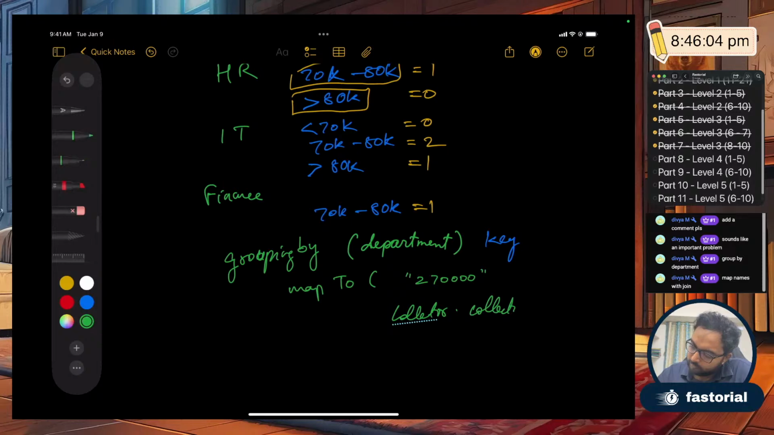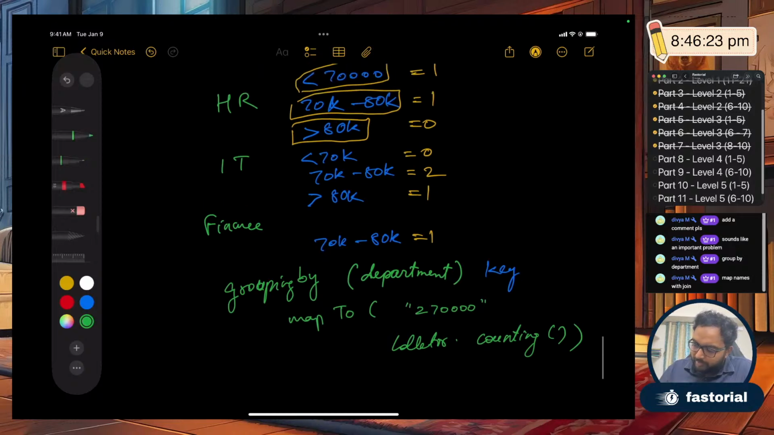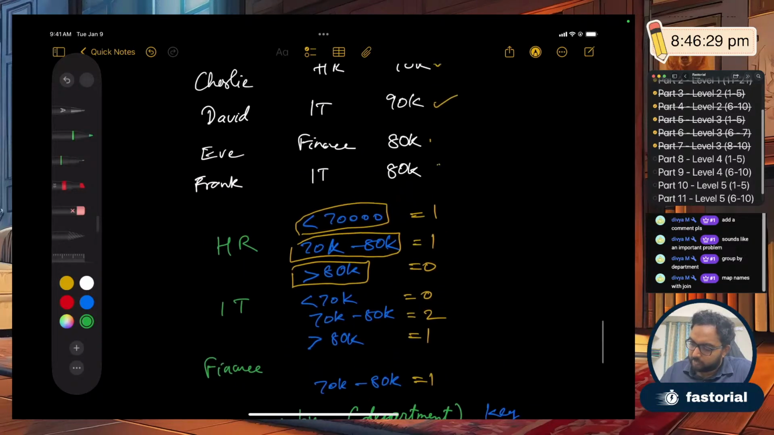Collector dot counting. Yeah, that is the thing. So counting is what counts the number of items that are actually coming into that particular stream. This might sound a little bit complicated. If you guys have questions, just drop it in the chat. I will explain it. If not, we'll just start coding it.